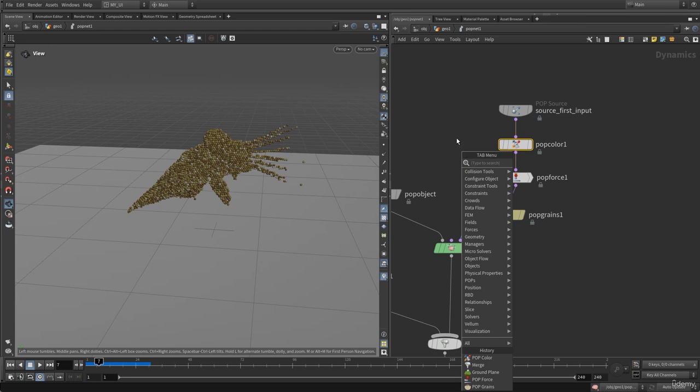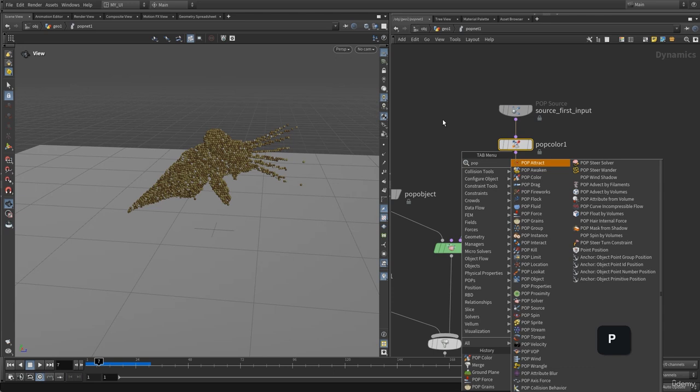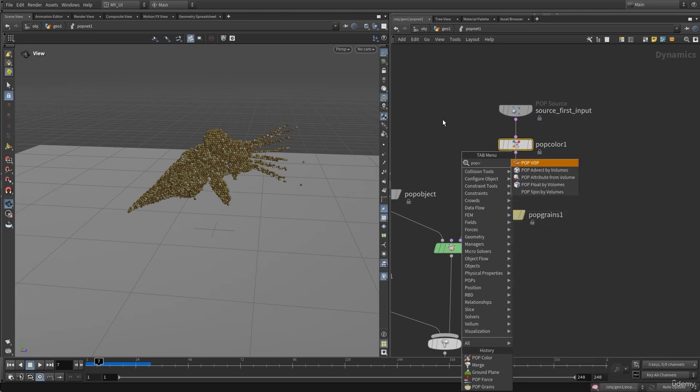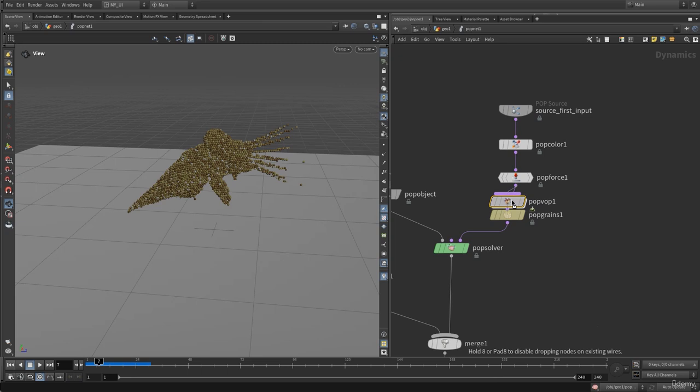create a wrap network. So inside of the DOP, we do have a pop wrangle. Let's add this. Here we have the pop wrangle, and let's add this.